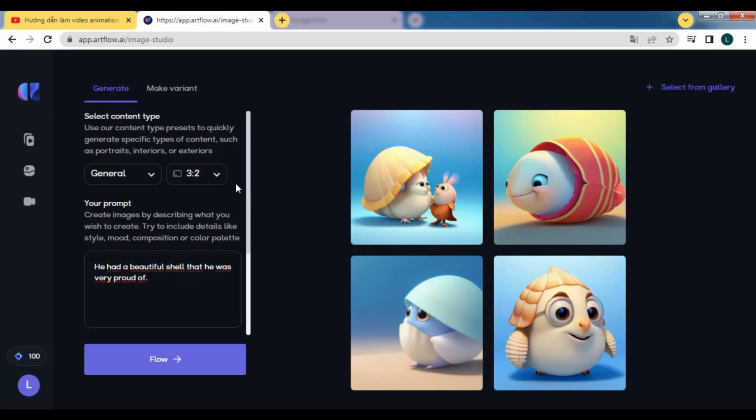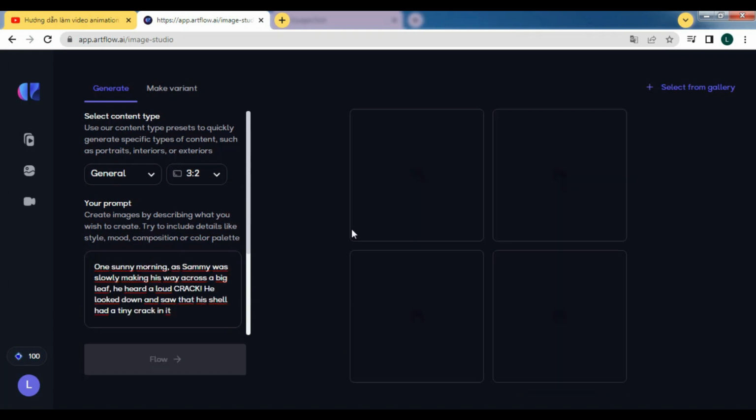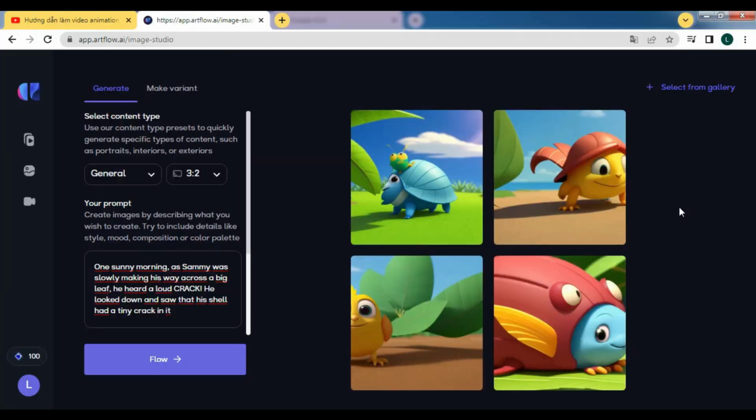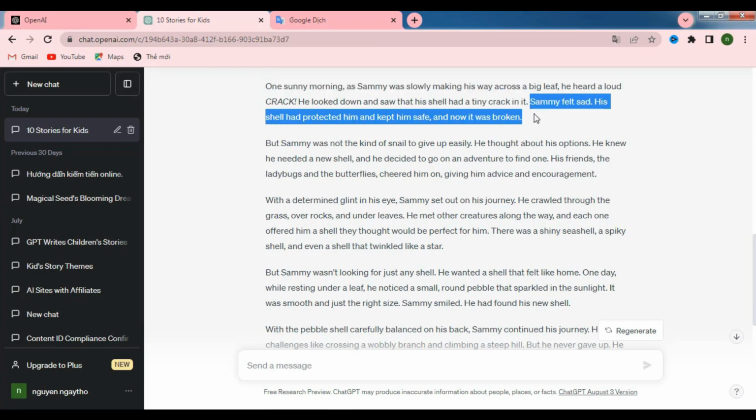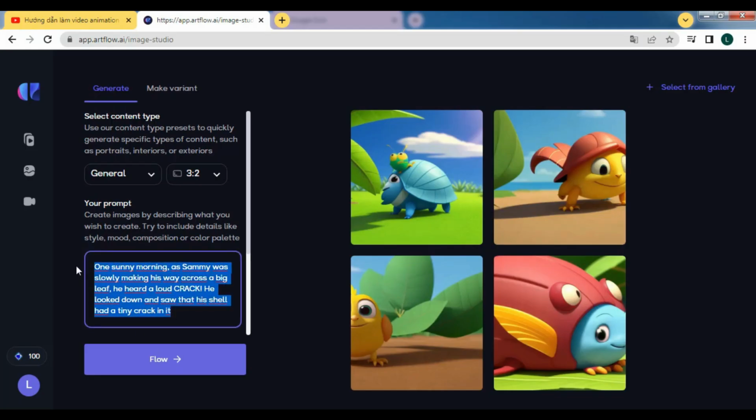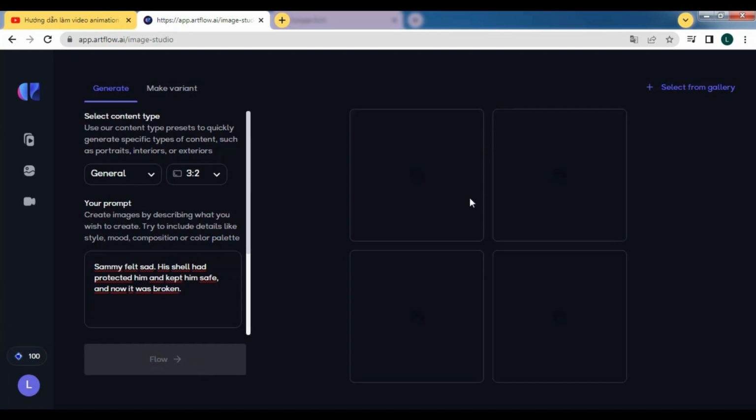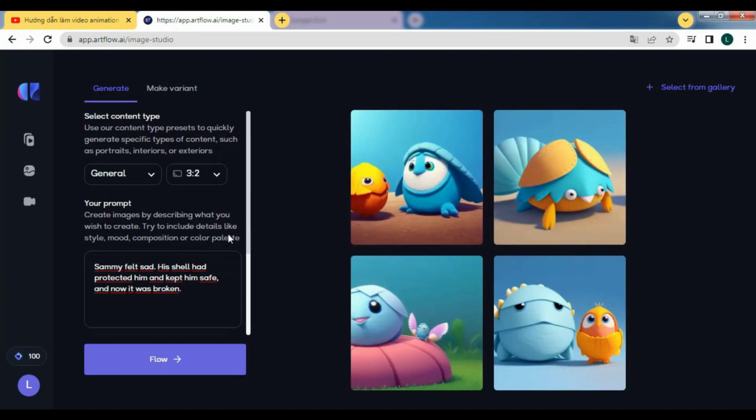Next, we return to ChatGPT to copy the content of the story, and then go back to Artflow.ai to start creating images. We need some time for the website to generate 4 images based on the text content of the story. We continue to return to ChatGPT to copy the remaining content to generate the next set of images. Keep repeating this process to create all the images for the story.